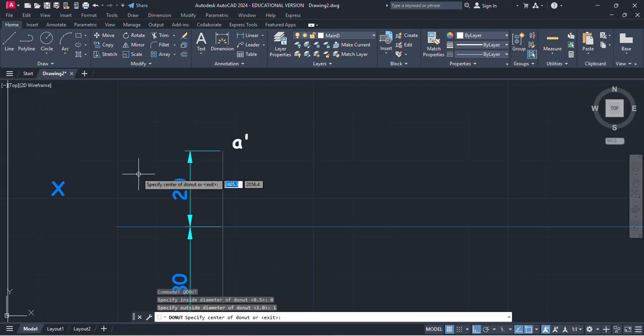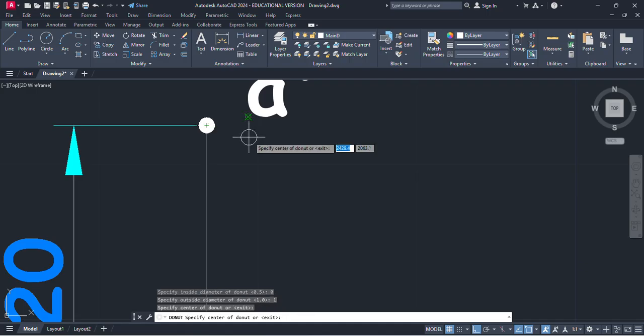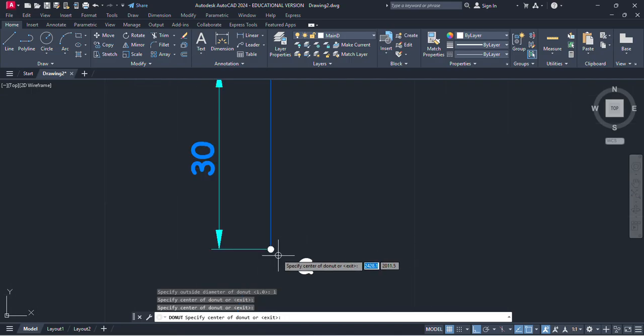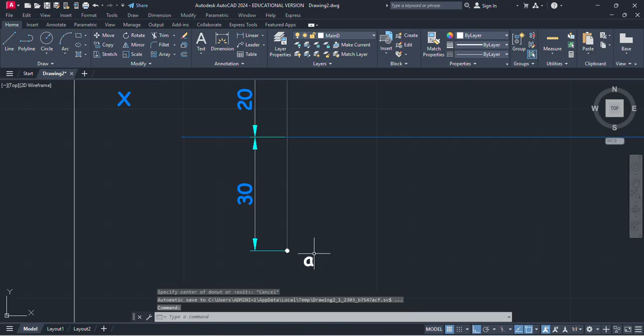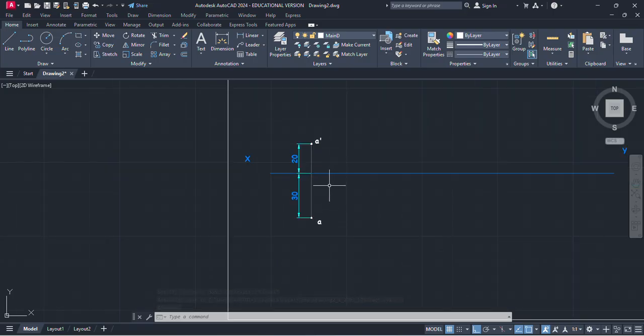Now it is asking to specify the center of the donut. This is the place, at the end of this line, where we need to define the point. So click here. Now make a second click here. In this way you can create points with the help of the donut command. So this is the projection of point A.